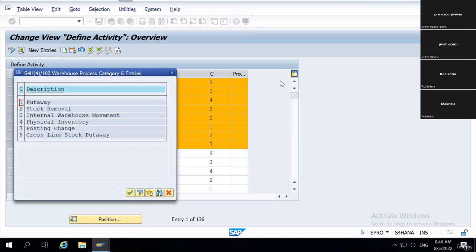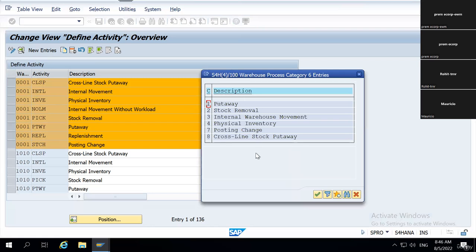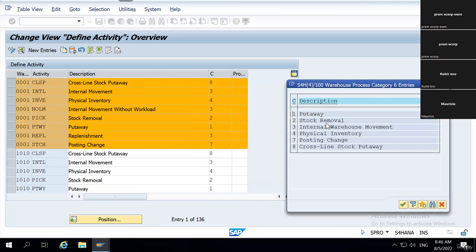So the first one is cross-line stock put away. This is altogether a different topic, where the stock is put away in such a manner as to maintain the equilibrium of the aisle. In that case, we make use of this cross-line stock put away. Since this CLST comes under this, it is mapped to number 8.